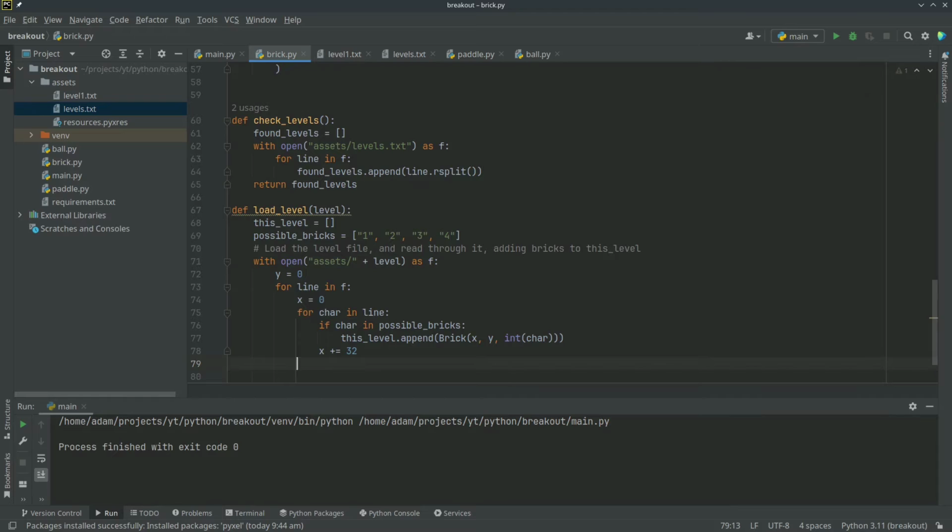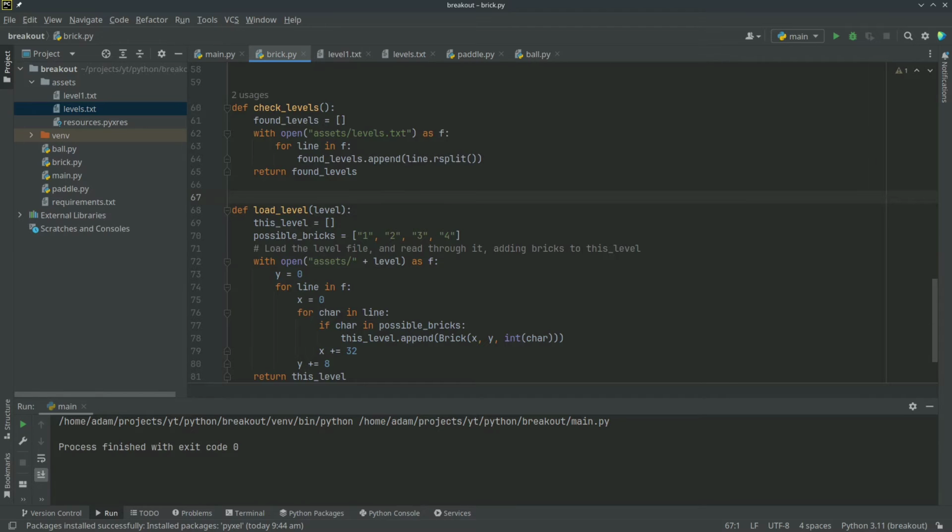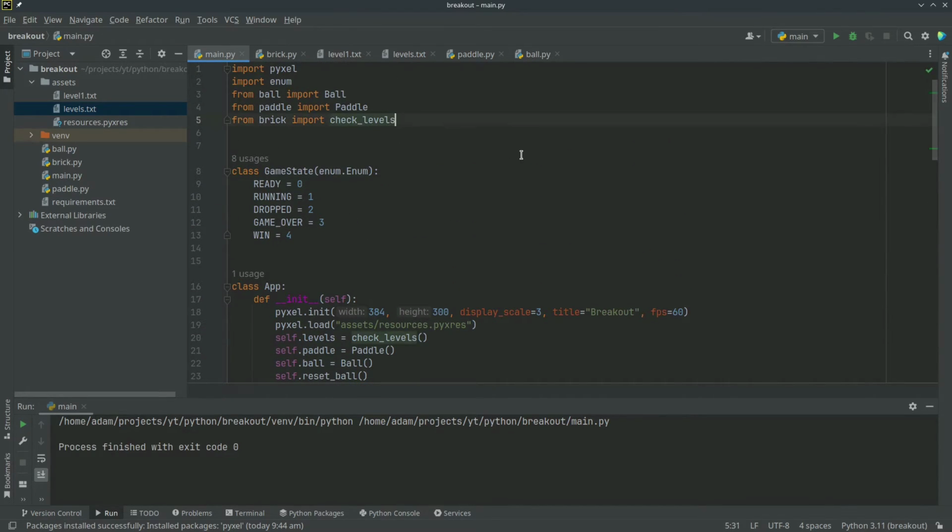And under here we can move our y coordinate 8. That's the height of our bricks. And then when we're finished here, we can return this level. Now it's complaining up here because I didn't leave enough white space. Look at that. In our main, right at the top, we want to import load level as well so we can use it.